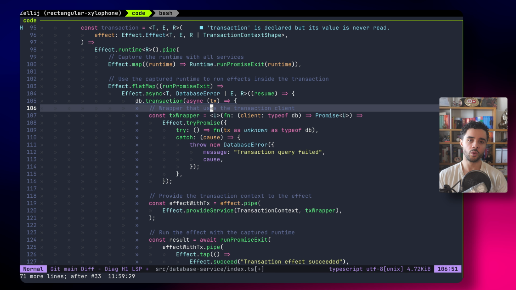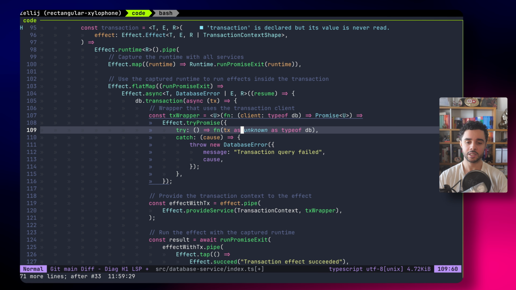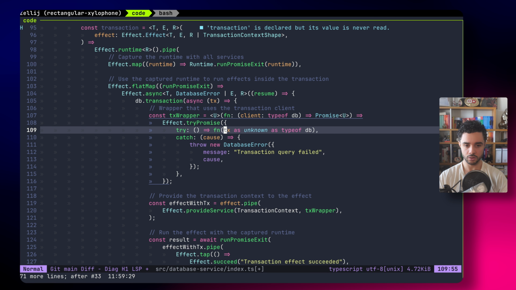And now, if you remember, we want our effect to have access to the transaction. So first, we create a TX wrapper. The TX wrapper has the shape of the transaction context tag that we created before. It's similar to execute, but instead of providing to the function here the DB, we provide the transaction client. Here we do a trick, so we just type it as DB, because it's not exactly the same type, but the DB type is enough and will give us all the functions that you can run on the database, like insert and so on.